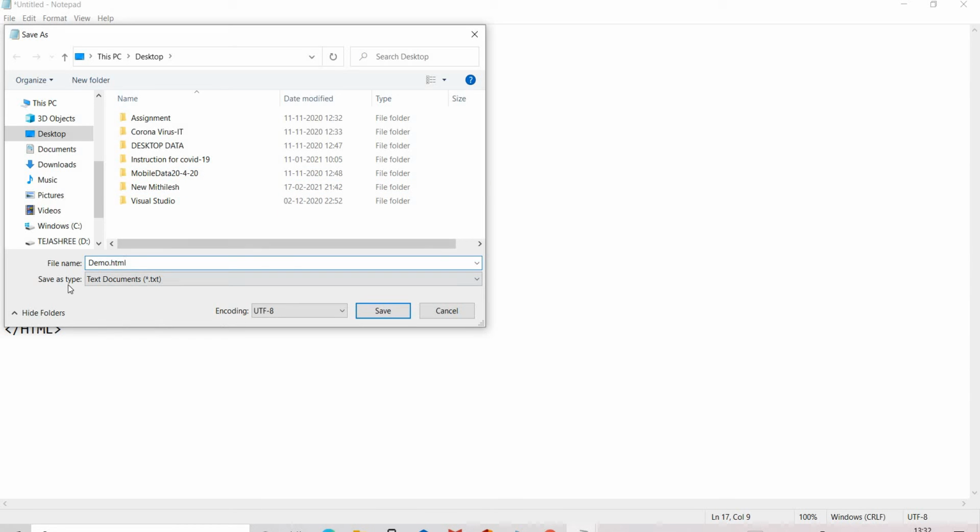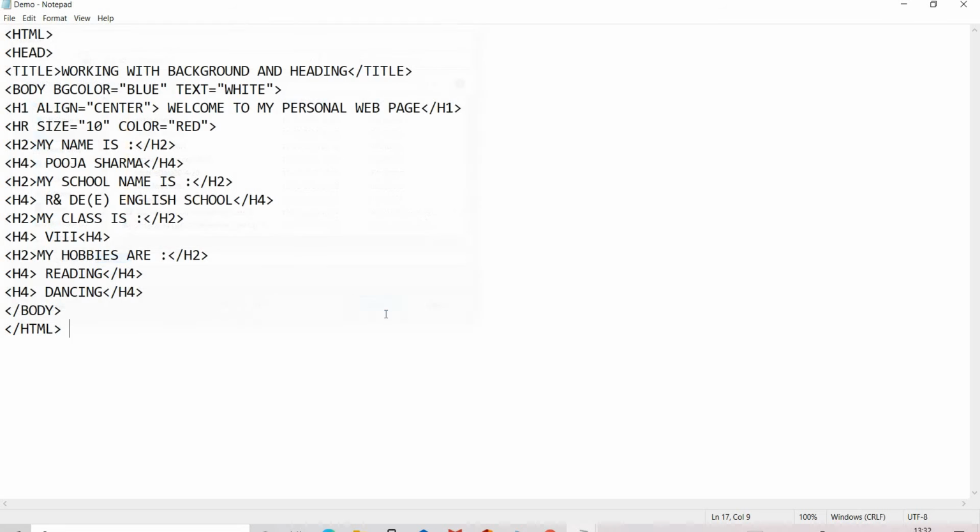After that, Save as type. Here by default it is saved as a text document, so we have to select All Files. Remember, always select All Files. When you select text document, it will save as a text document, but we have to select All Files, meaning an HTML file, and click on Save.